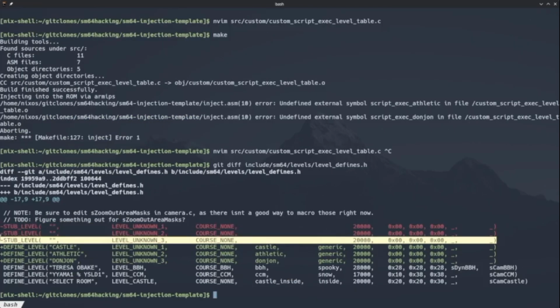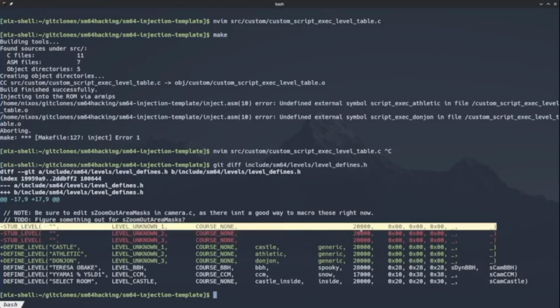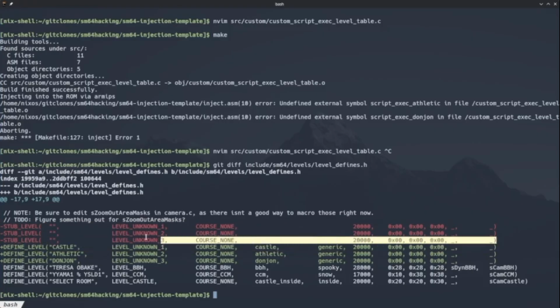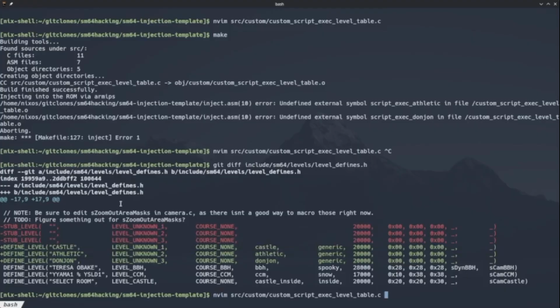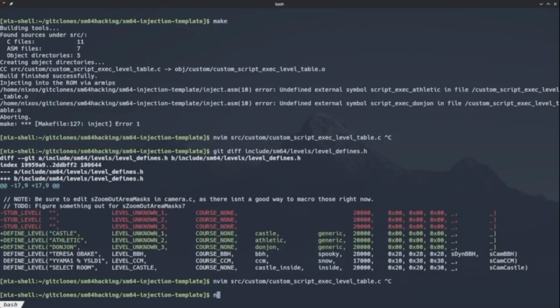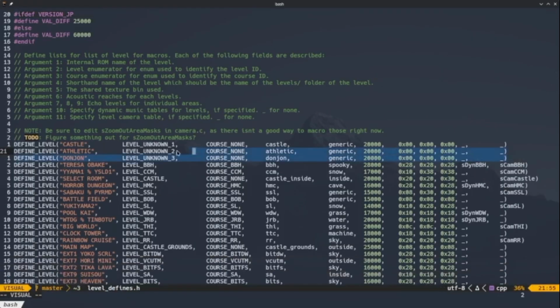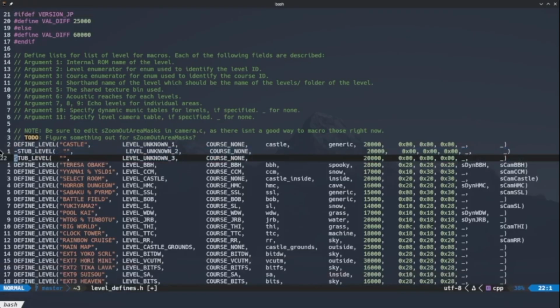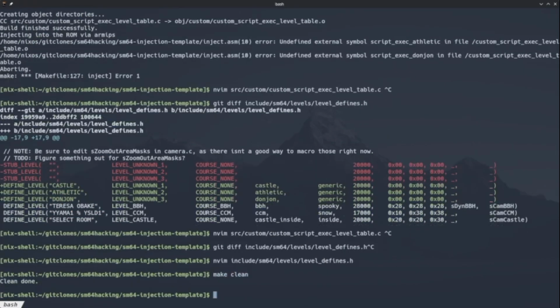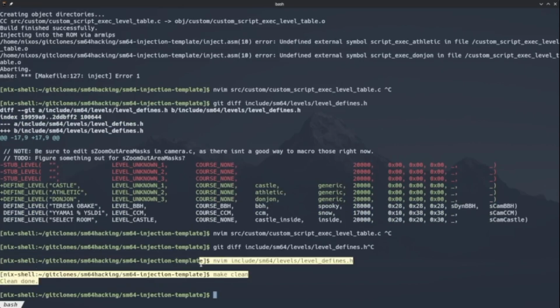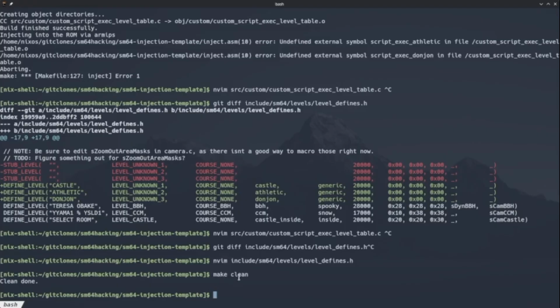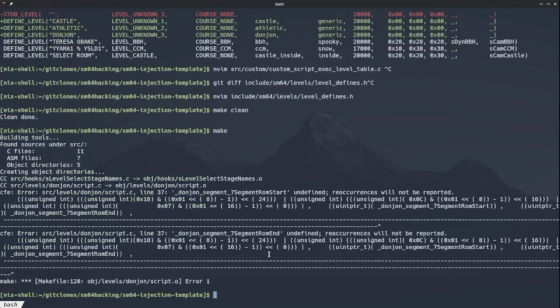Okay, we are only doing the first level. We won't do the second and third level. So include here. Okay, it's going to work now. As a warning, I think it's really a good idea to do a make clean before any compile.